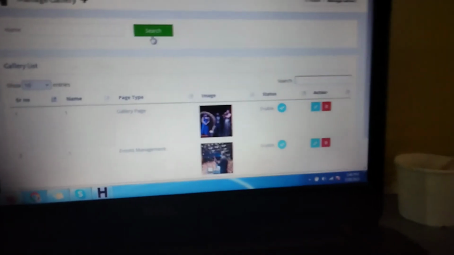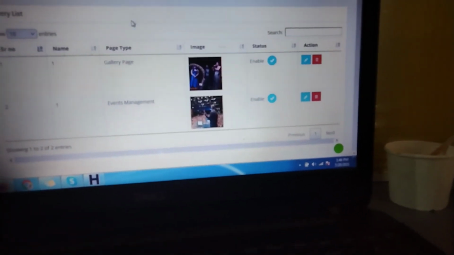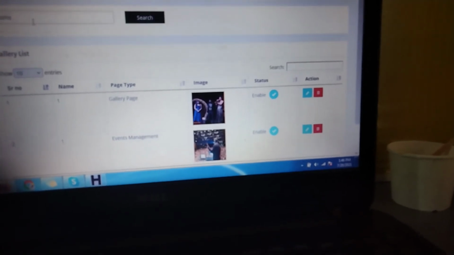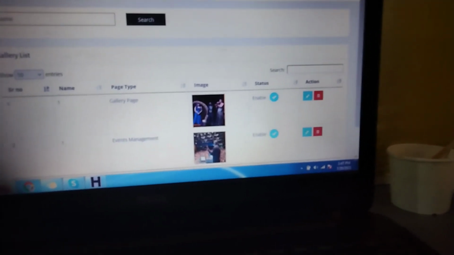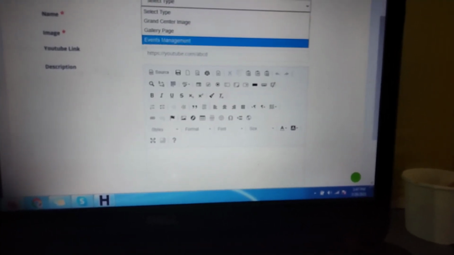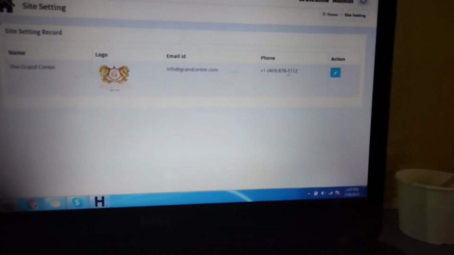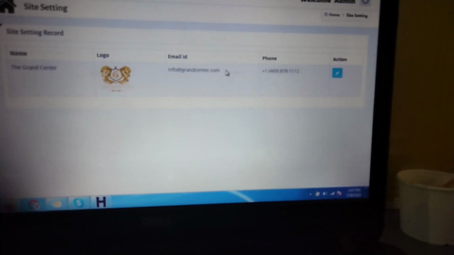And we click on gallery, manage gallery. As we click on manage gallery, we open a page where the gallery is showing. We can search particulars, and we can add gallery images, selecting the type, like gallery, grand centers, gallery page, event management. So this is all we can add. Last is site settings. Here is the logo of the company, contact details, company information, IDs.